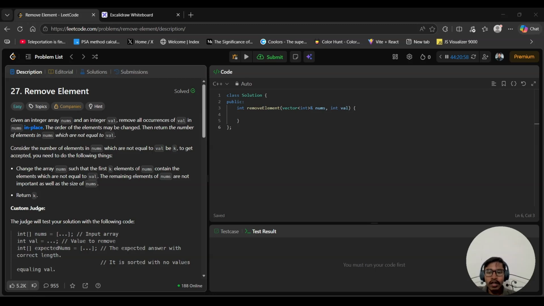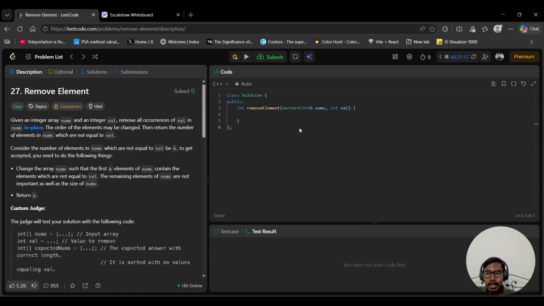Today in this video we are solving the LeetCode problem 27 Remove Element. This is one of the best beginner problems to understand the two-pointer technique and in-place array modification. And in this video, I will explain every single line of the code in the easiest way possible. So let's first read the problem statement and understand it.